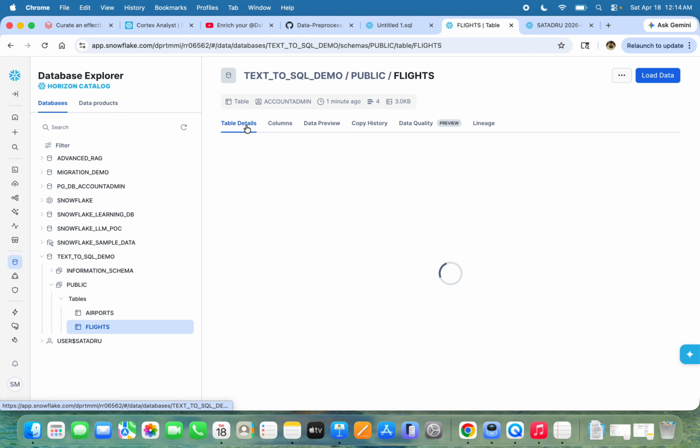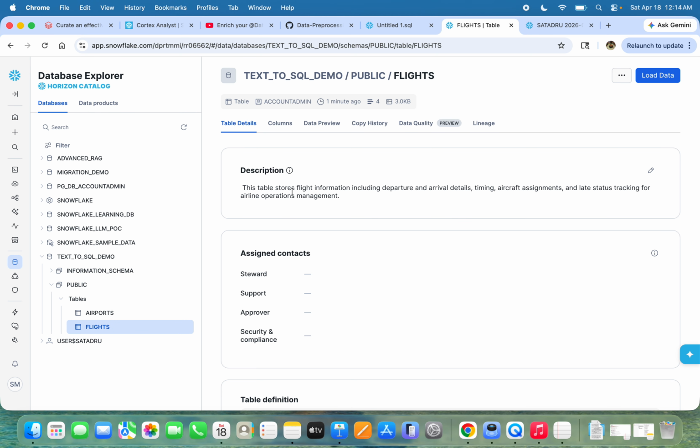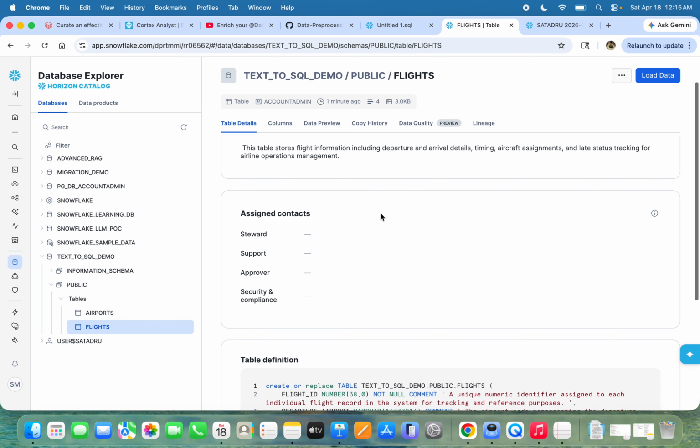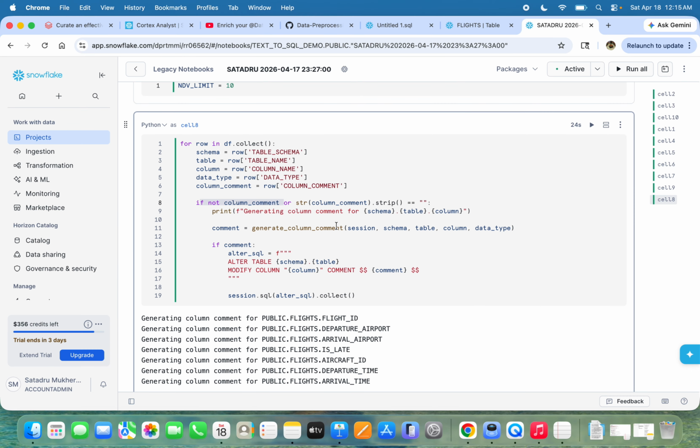And if I go to the tables tab, here you can see the table level comment is also added. The table stores flight information including departure and arrival details, timing, aircraft assignment, and late status tracking for airline operation management, right? So this is a very powerful automation that I wanted to share with you.